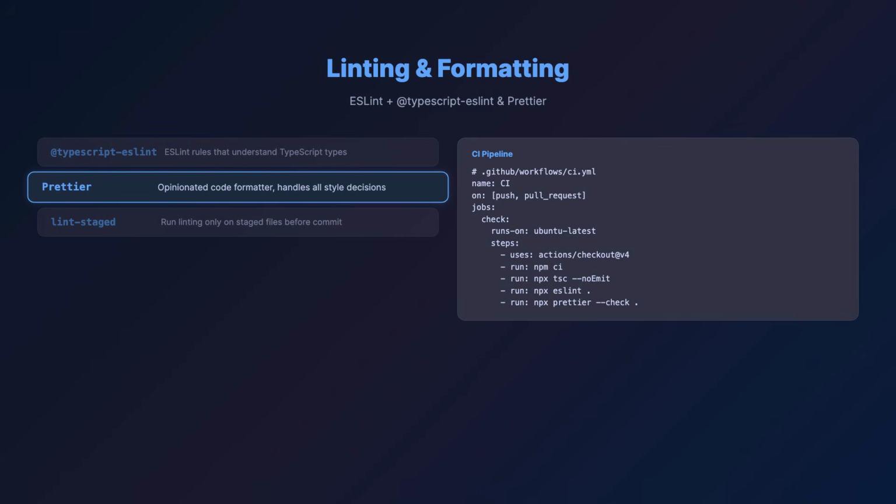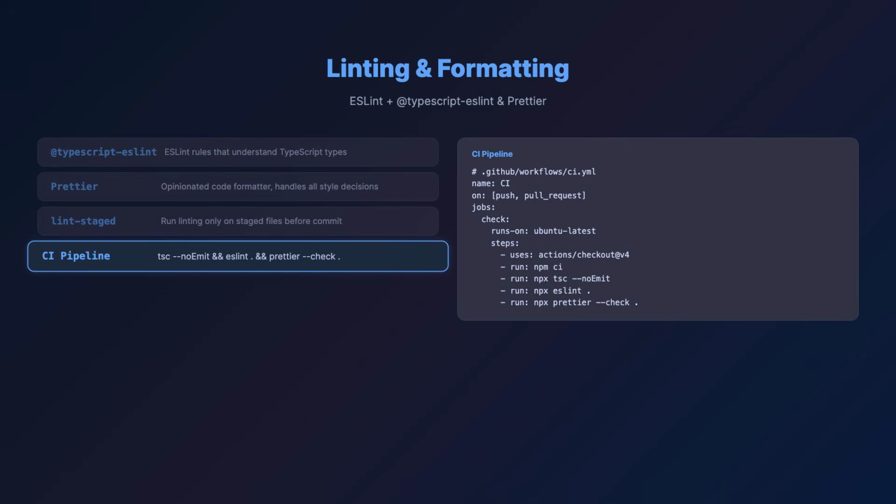Create a .prettierrc file. Set your preferences. Semicolons true, single quotes true. Print width 80. Then run prettier --write to format your files. Lint-staged runs your linters only on files you've staged in Git. Instead of linting your entire project on every commit, it only checks the files you actually changed. This keeps pre-commit hooks fast.